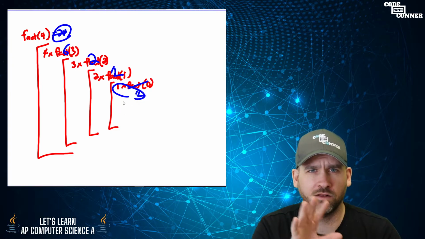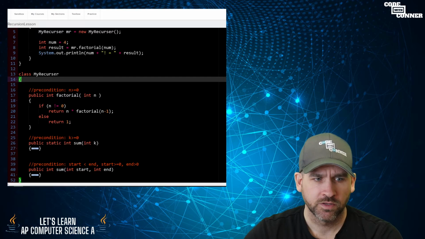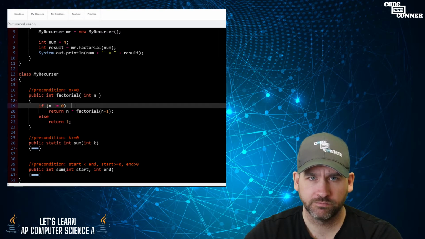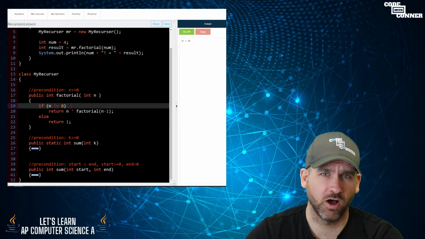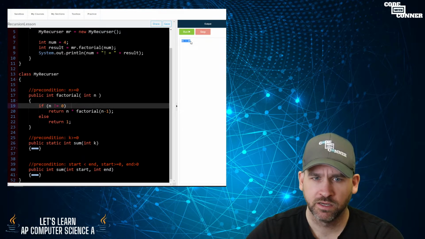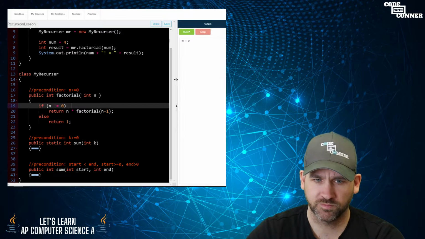Let's jump over and just look at some code examples of recursion. So we've already looked at our factorial example. If I run my code and show you what it looks like, there it is. And I know it's small, I'm sorry, I can't make it bigger on CodeHS. 4 factorial is 24. Cool, so that works.